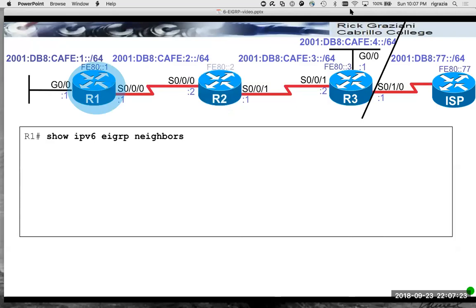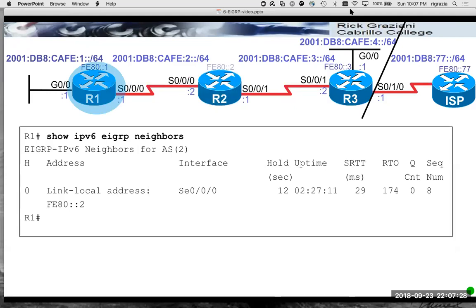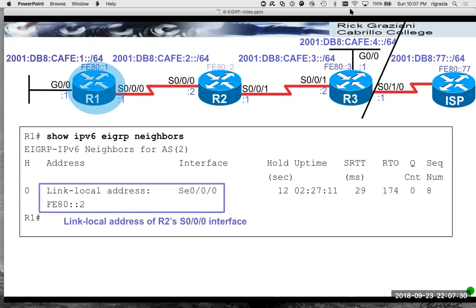Okay, in R1, let's do show ipv6 eigrp neighbors, and there we see our neighbor R2. We see the link local address of our neighbor R2. R2 sends its hellos sourced from its link local address, FE80::2. It also includes the exit interface because FE80::2 could be a neighbor on another interface. Remember, those only have to be unique on a link.